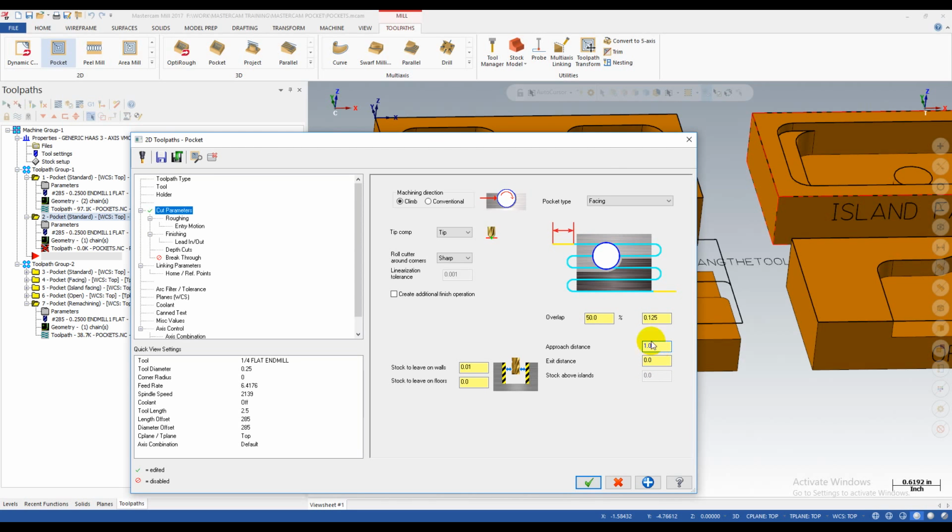And approach distance, you can see what that means. Just look at the picture, you will understand what the approach distance and the exit distance are. So I don't have to describe these parameters. Okay.